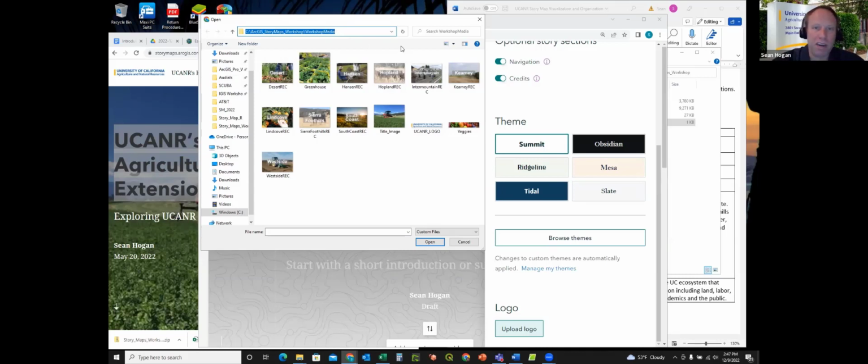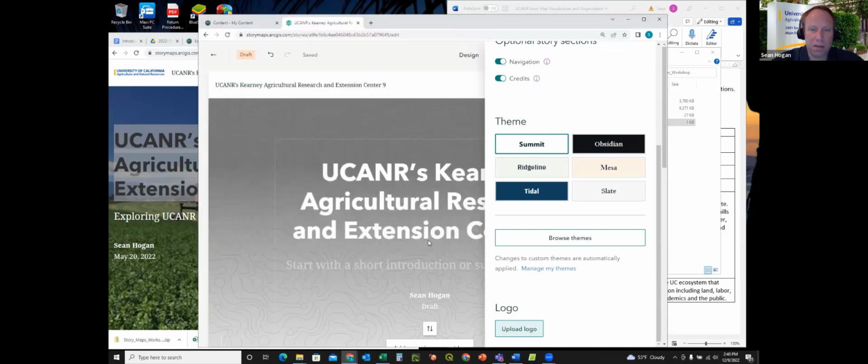Once you get here, if it isn't already showing up as a large icon, select large icon from the options, assuming your windows are similar to mine. I can't speak for people that are using Mac or iOS stuff, but make sure you have a large icon. And then we select the UCANR logo. So again, we select upload logo, navigate to the workshop media folder, select UCANR logo, and then click OK or upload.